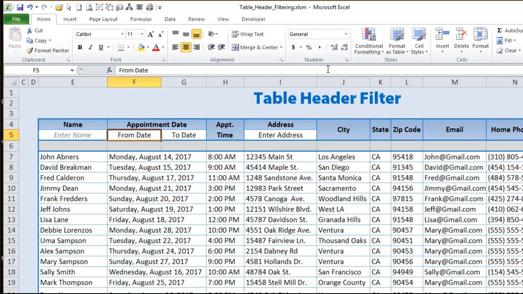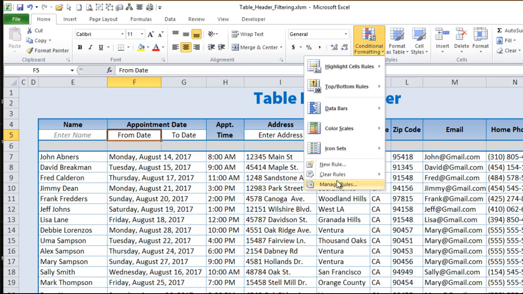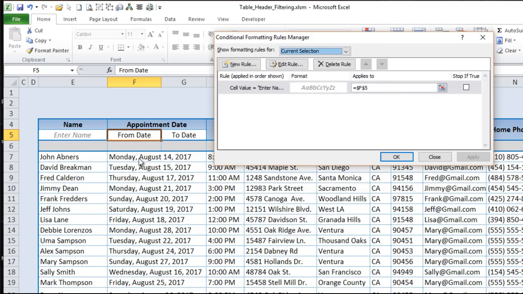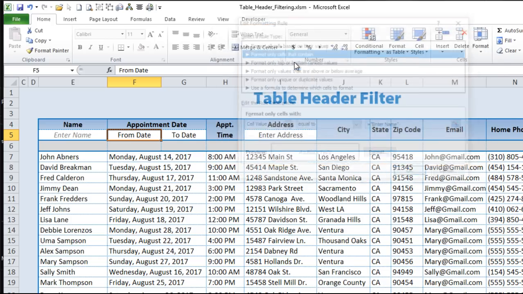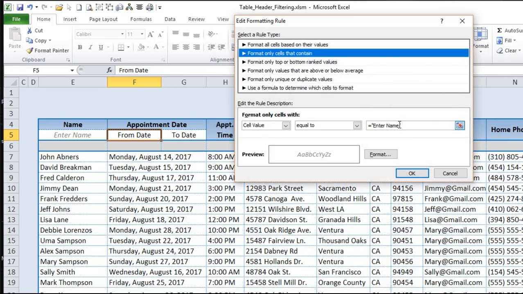So we'll edit this one in conditional formatting. We're going to manage rules because we've already got a rule from our copy. We've pasted this rule into this rule. So all we have to do is update the rule now. We have to update the text, and we're going to change it to from date, and we'll do the same to the other three.